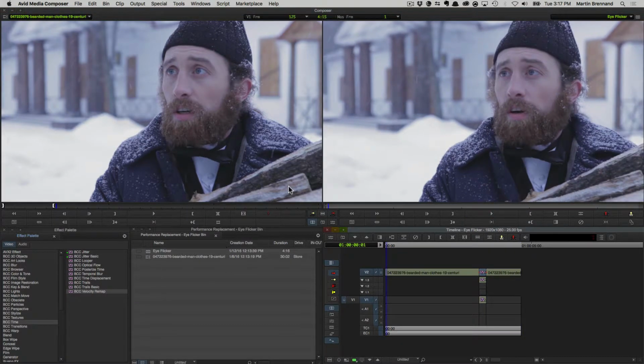So that was a quick example of how to do a performance replacement using Avid Media Composer and the BCC 10 tools.